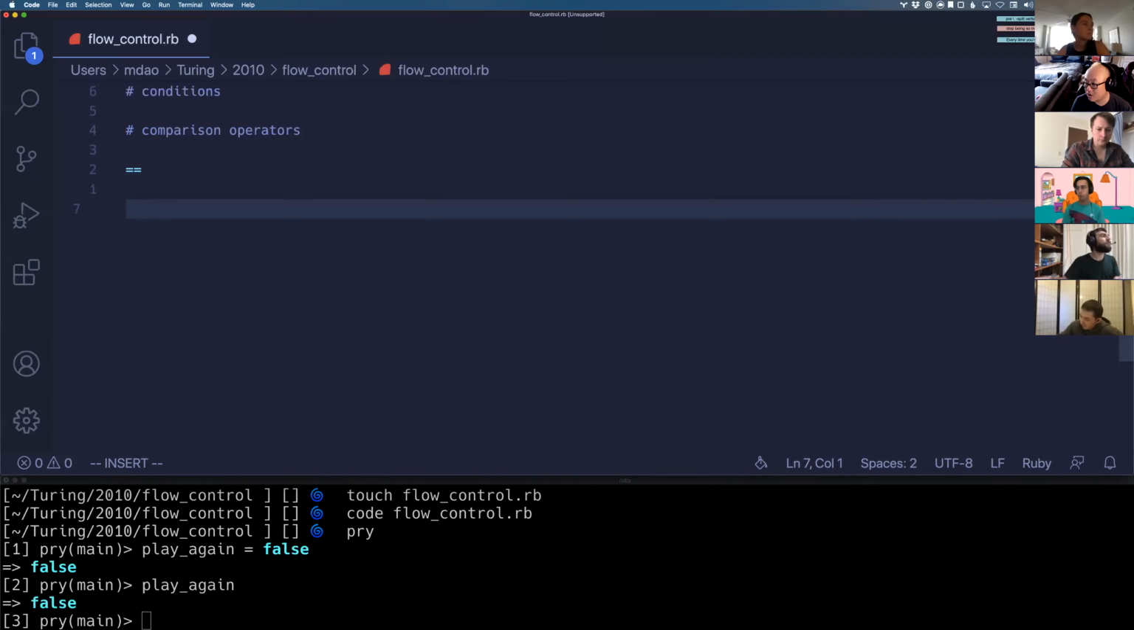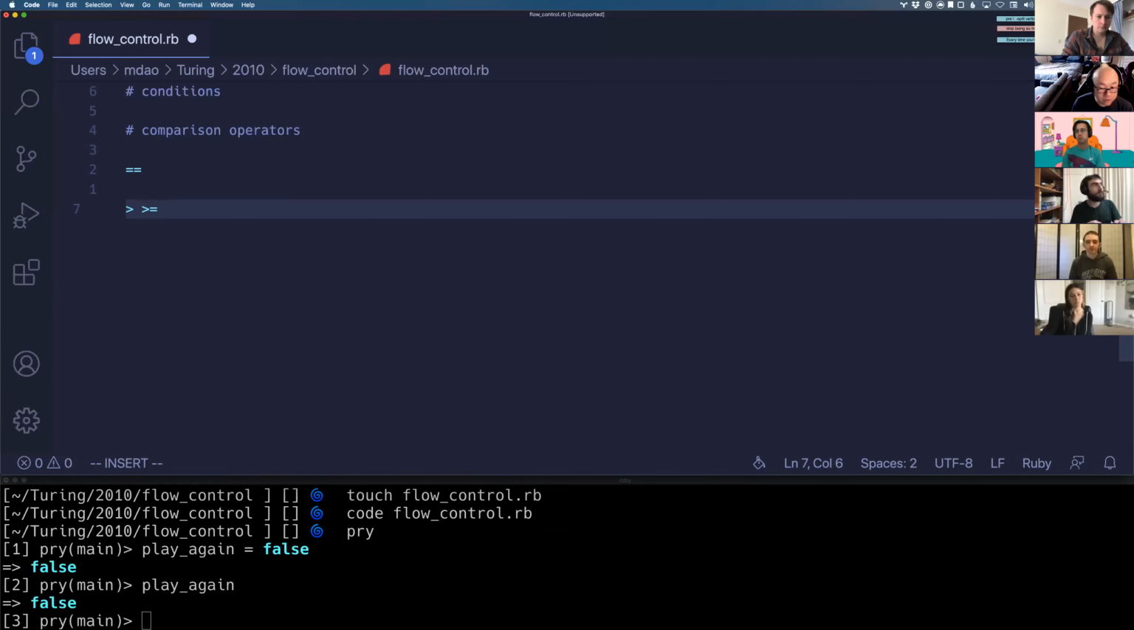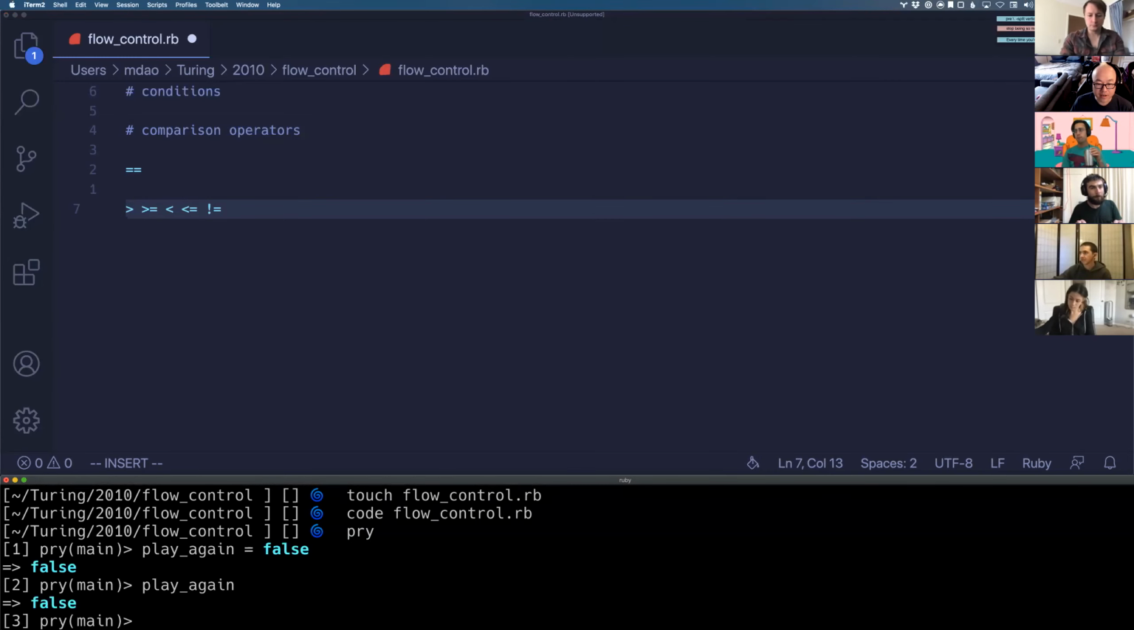Thinking back to our elementary and grade school math classes, when I was very much shorter and younger, we have things like greater than, greater than or equal to, less than or equal to. One that you may not have seen, and that I've only ever used in programming, is the bang equals, which means not equal to. And so we can use these operators like this, right?